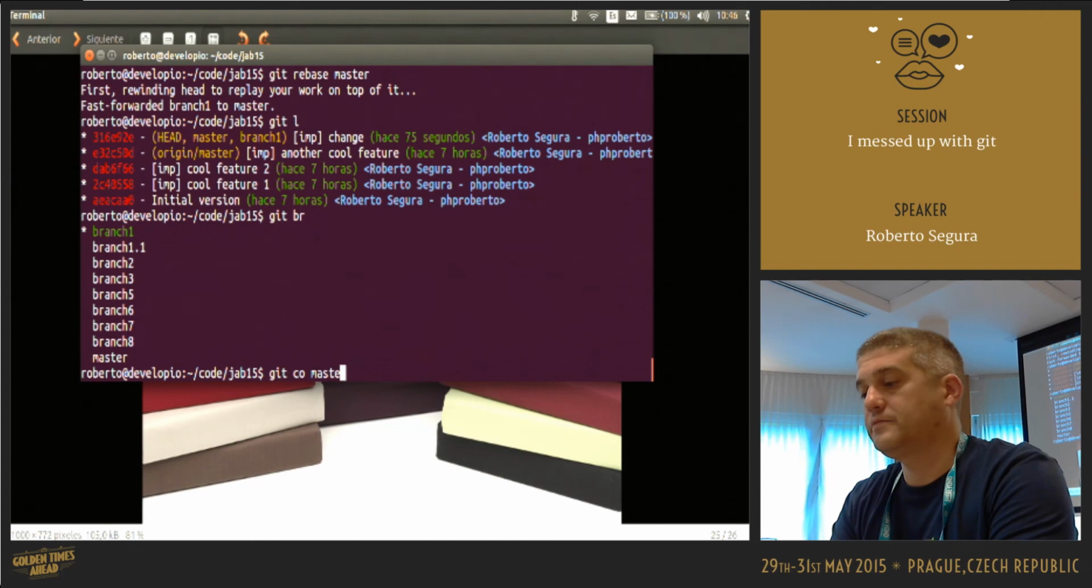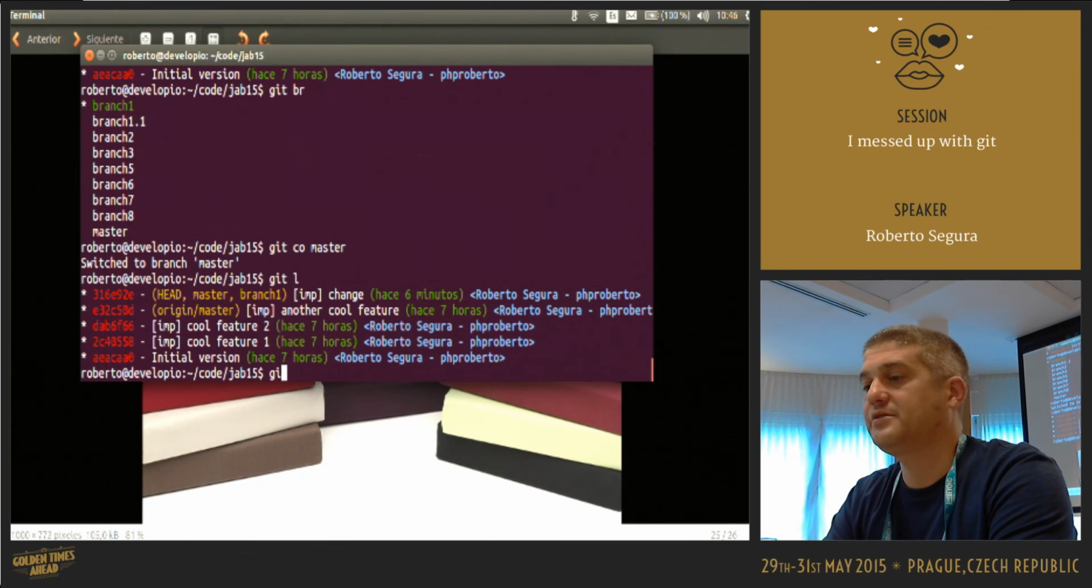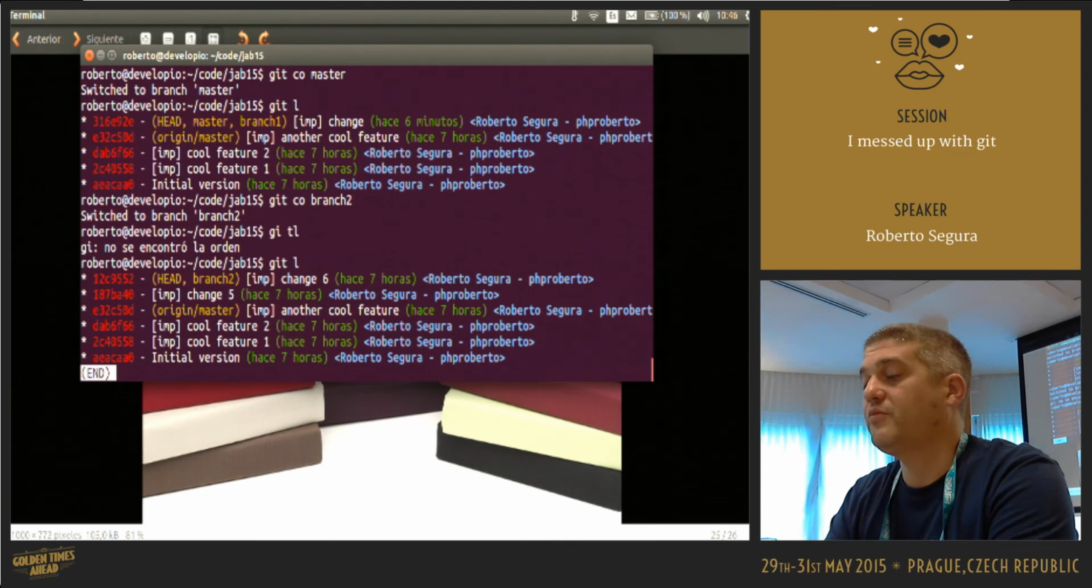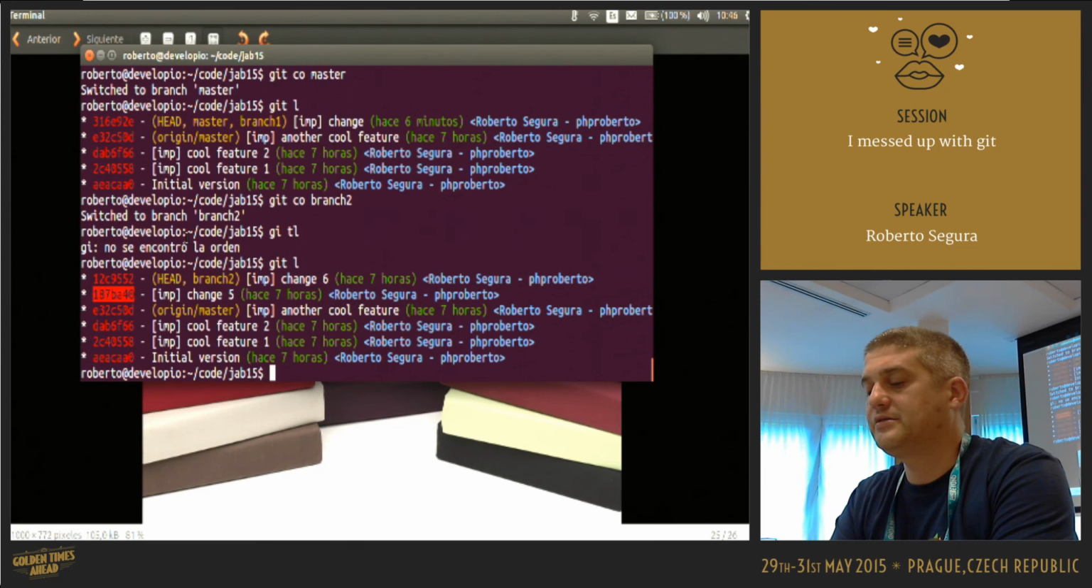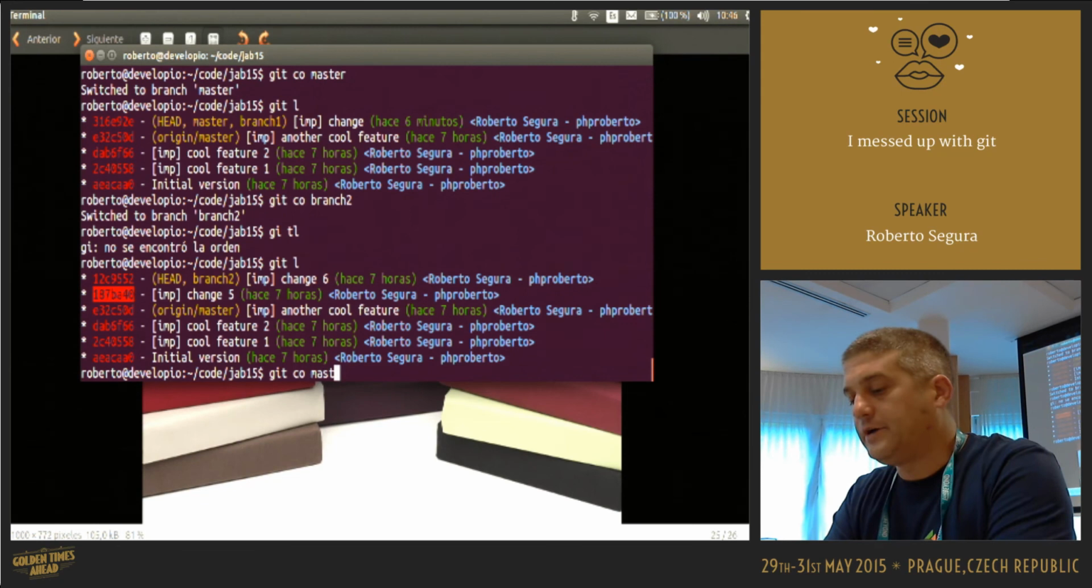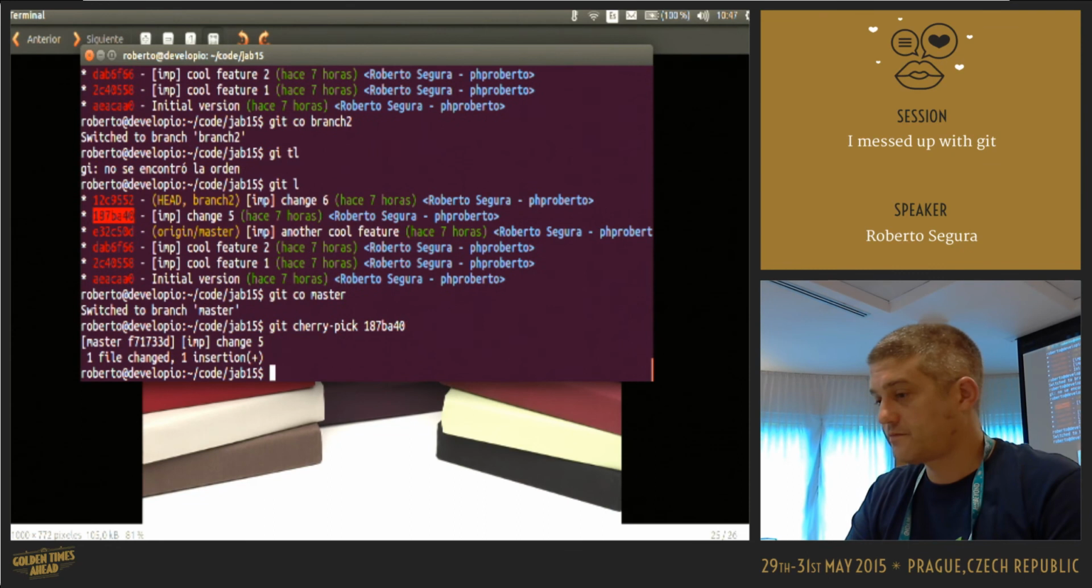So here we are. This is the master branch, and now I'm going to see if I have another commit in branch 2. Okay, the left side is the hash, which is like the ID of that commit in your stack of commits, your history. So if I now go back to master and I do git cherry pick of that commit, it has added that commit on top of my commit.